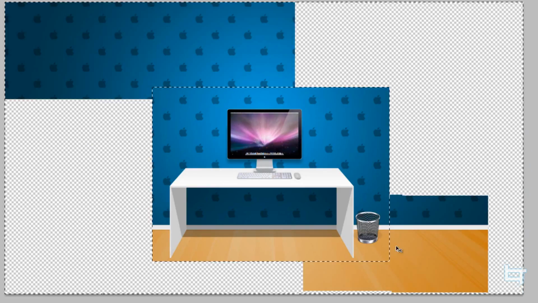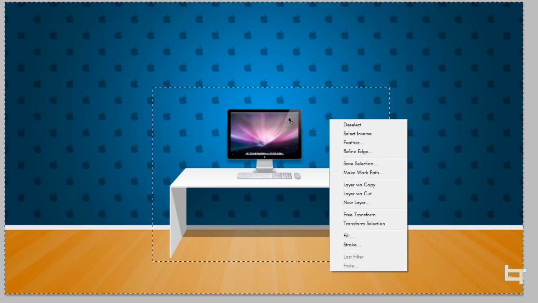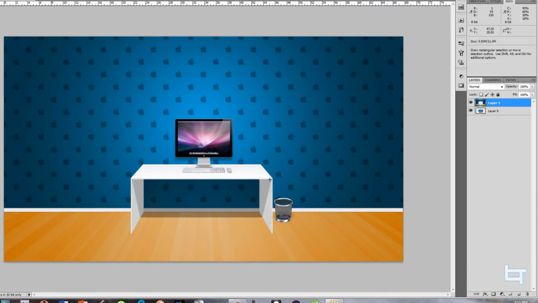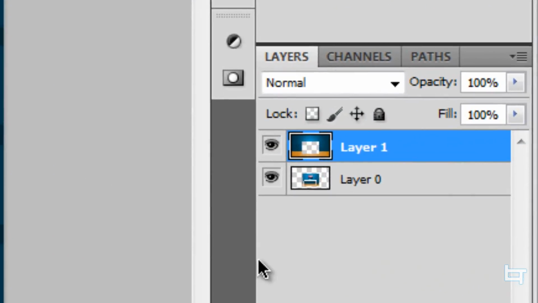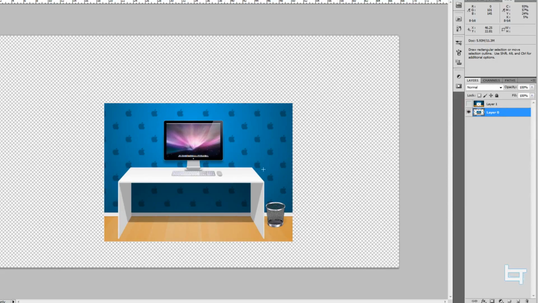There's also another way to do this. Another way to do this is you right click on this, and you can also go to layer via cut. So as you can see on the right, it actually created another layer, and if I hide this layer, this is the other layer that it created for me.